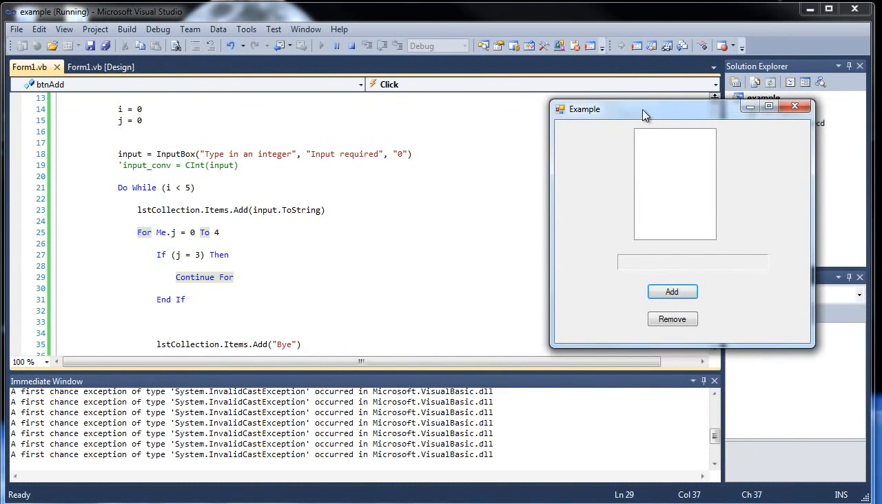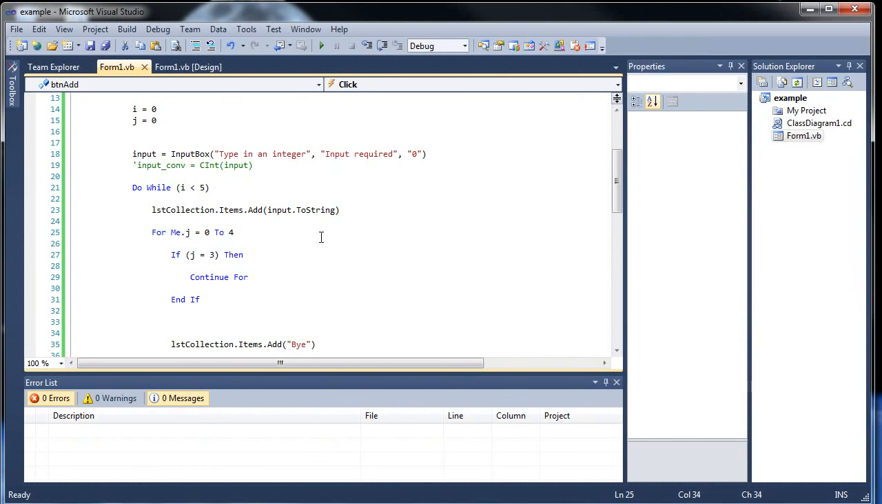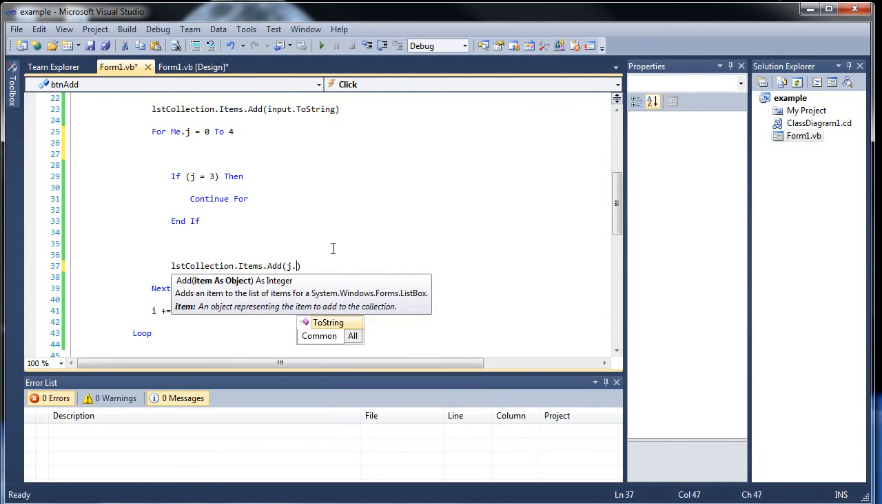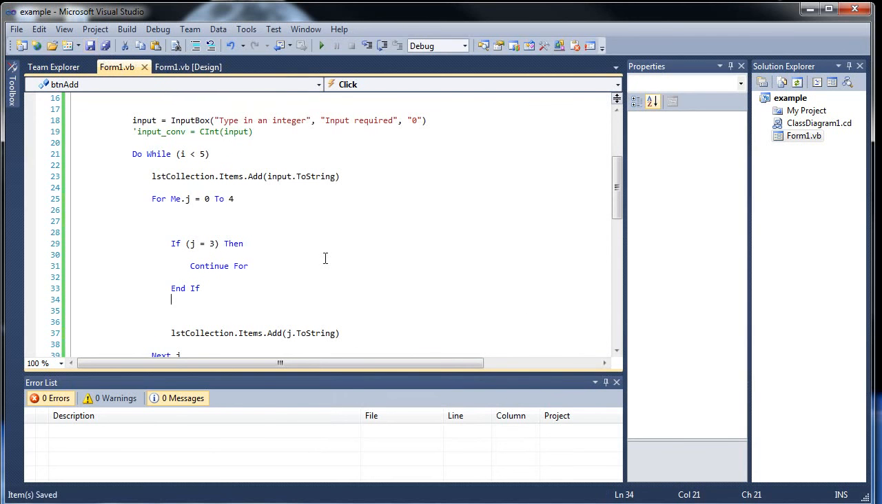I'll click add, I'll type in hi, and now we have 4 buys. So how does this work? Well, the difference between the continue and the exit is the exit will not continue the loop. The continue only exits the loop for that 1 iteration. So basically, what's happening here is it's going in for 1. It would be better if I actually show you a number instead. So I'll throw in j dot to string. Hopefully that'll work and that'll be a little bit more clear.